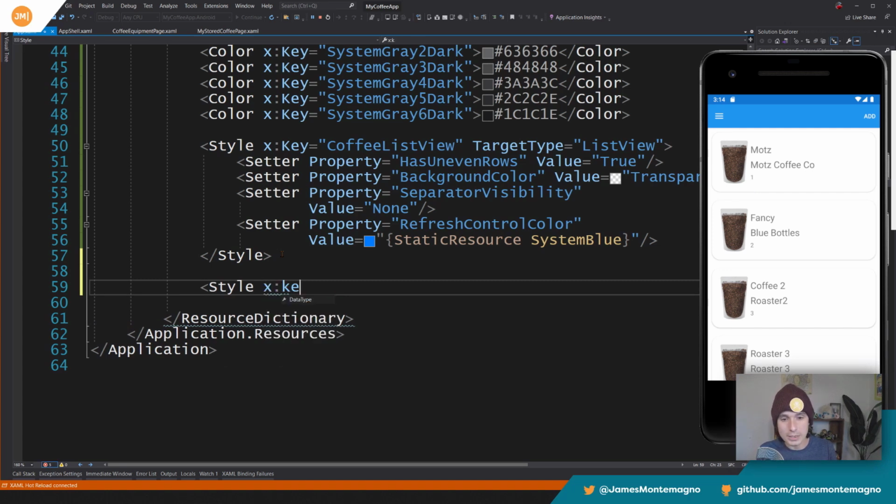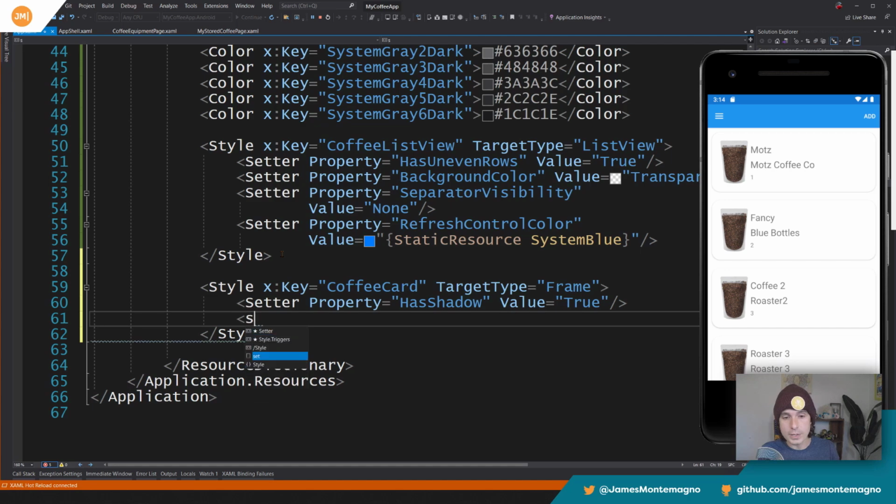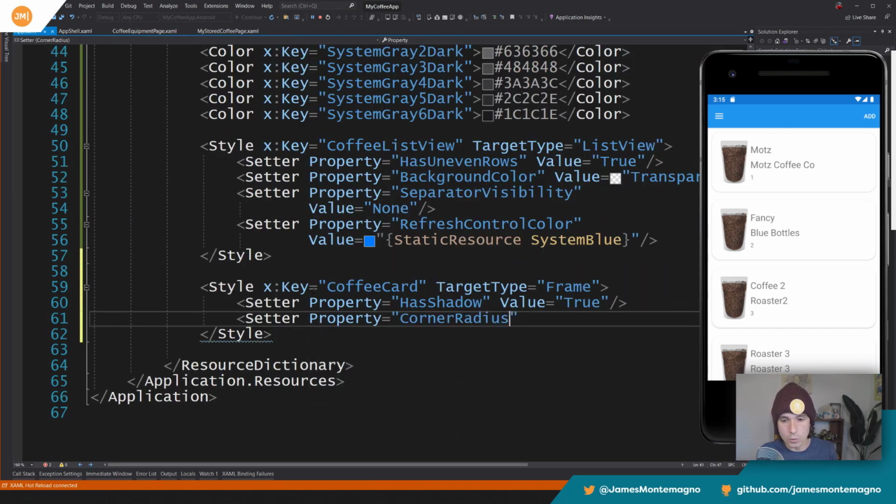Okay, and we'll do x:Key, and we'll do a coffee card. All right, and this will be a target type of a frame. And what we saw earlier is that we had two properties. We had a property of has shadow and a value of true. All right. We also had a setter of, what did we have the setter of? Let's take a look at it. Oh, corner radius of 20. All right. Property, corner radius, value 20. And now we have our coffee card.